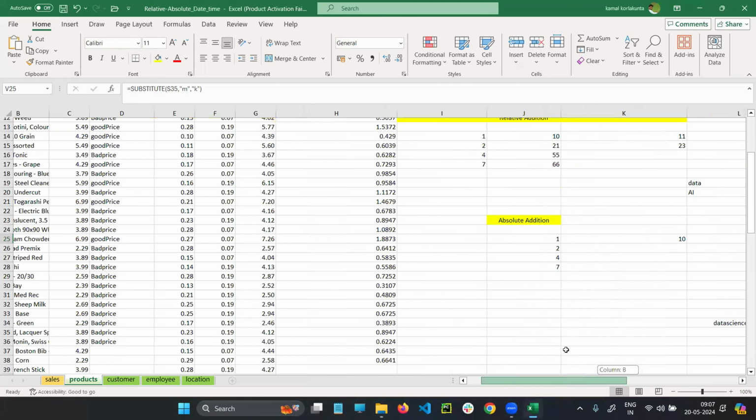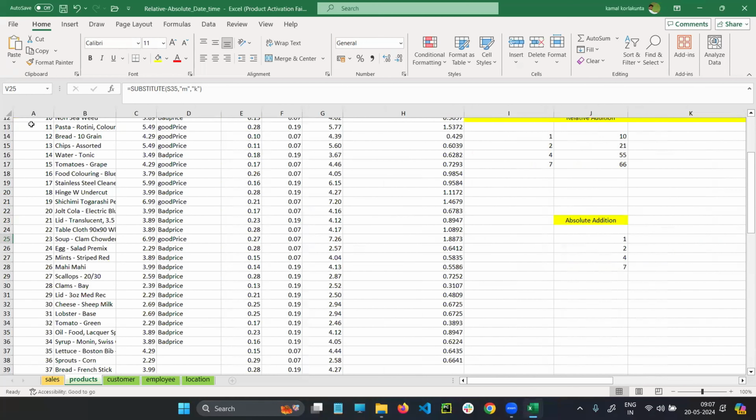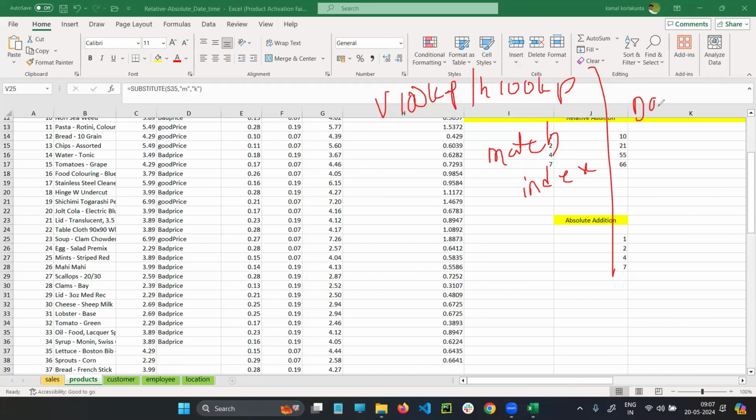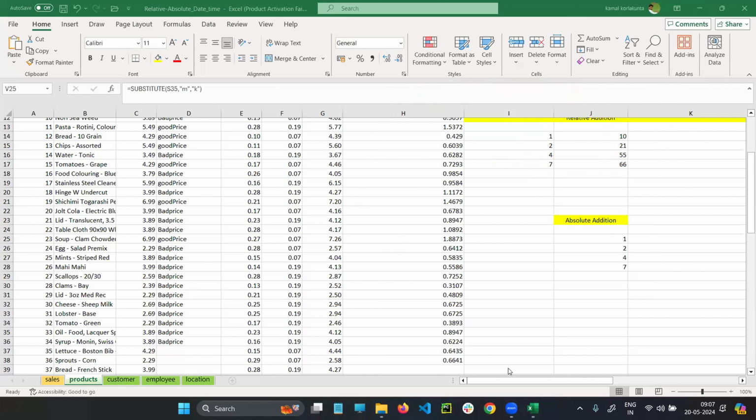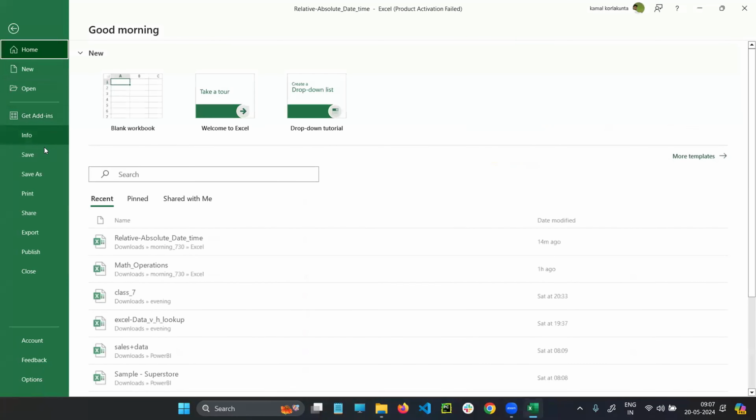So till here, any doubts you can ask me. Tomorrow's session we will look into the VLOOKUP concept, HLOOKUP concept, match concept, and index concept. And also, if there is time, we will discuss data validation in Excel, how to validate the data in Excel. So till here, any queries you can ask me.